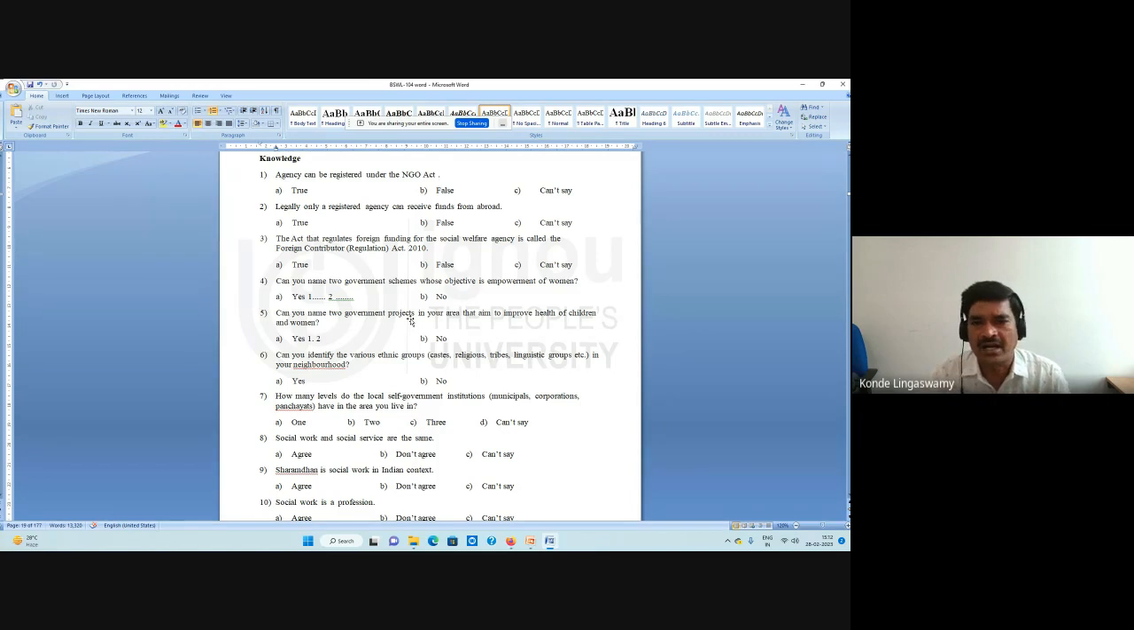Agency can be registered under the NGO Act. If the answer is yes, you just tick true. Then, legally only a registered agency can receive funds from abroad. I think you know that without any registration, no international organization will provide funding.